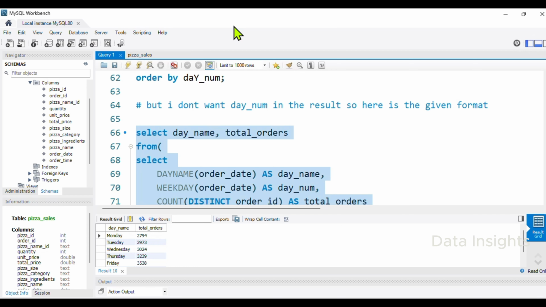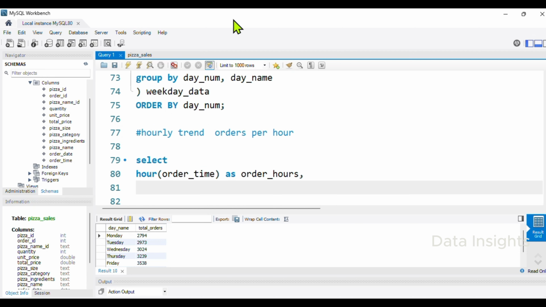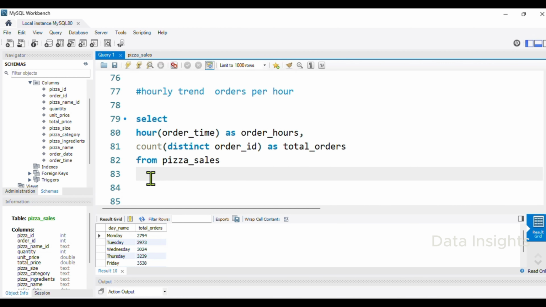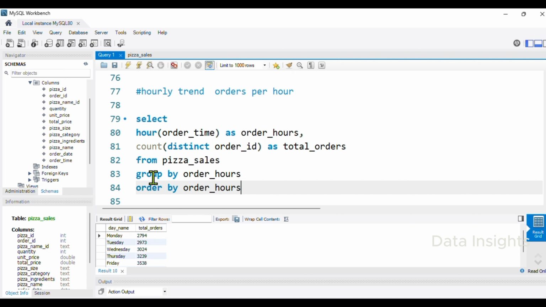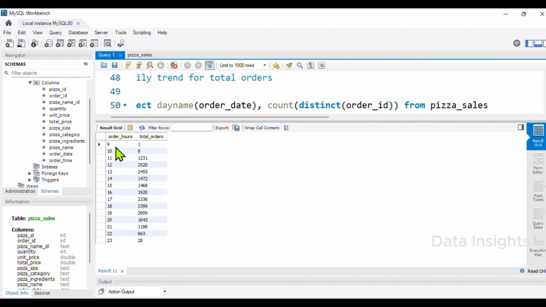the quietest. Next, let's look at the hourly orders trend, which shows how many orders are placed each hour of the day. In the query, we use the hour function to extract the hour from the order time column. Then we count the total number of unique orders in each hour using count distinct order ID. Here I run the query. The result shows the total orders for each hour starting from midnight up to 11 p.m. So this helps us understand peak ordering times.